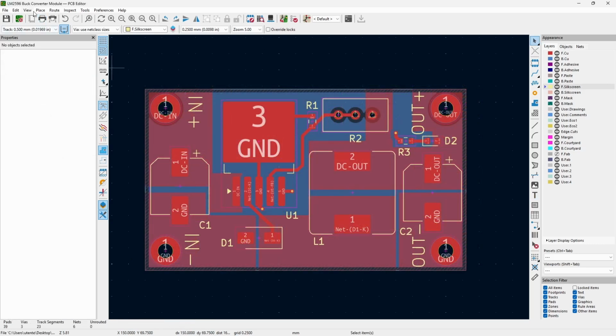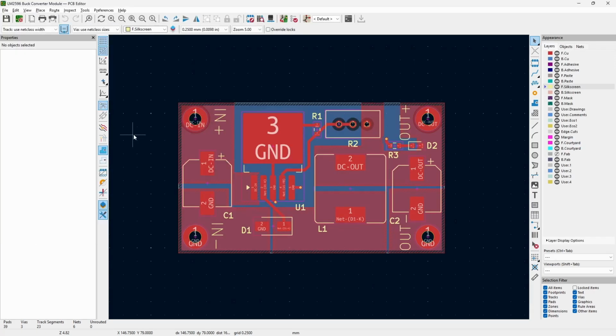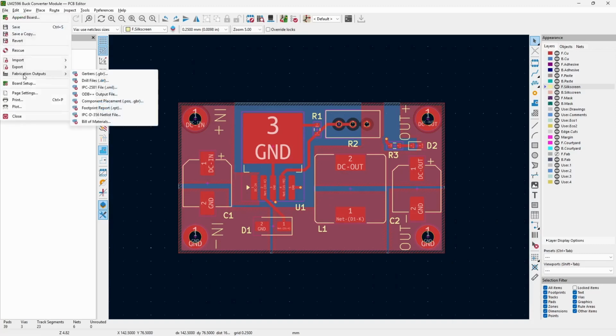To view its 3D model, go to View and then 3D Viewer. To download the files you need to have your PCB manufactured, go to File and then Fabrication Outputs. Here you can download the Gerbers as well as every other file type.